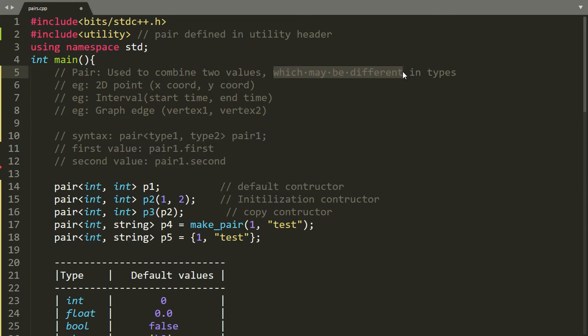heap of pairs, etc. For example, we are given a lot of points in a two-dimensional system. To represent that, we can use array of pairs such that each pair will represent each point. Its first value will represent the x coordinate of the point and its second value will represent the y coordinate of the point.